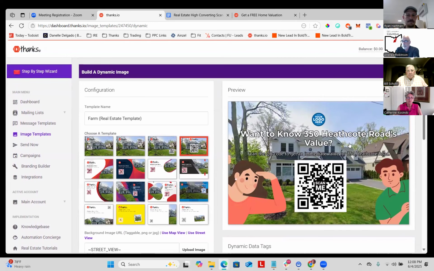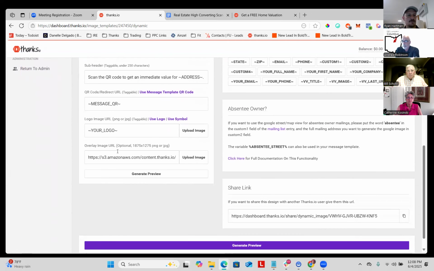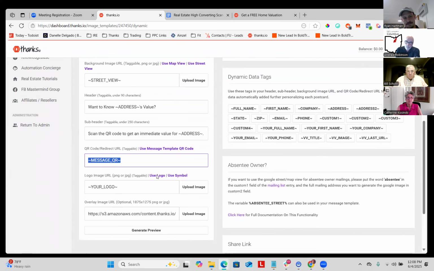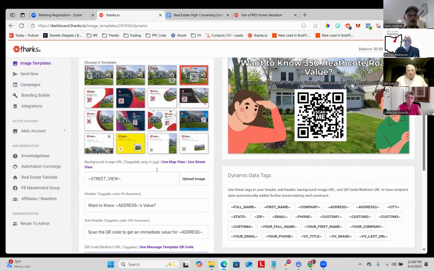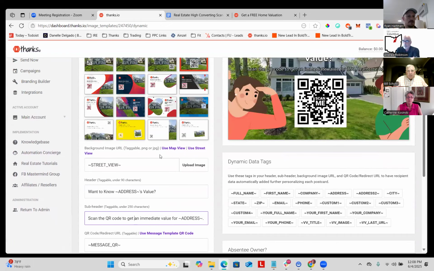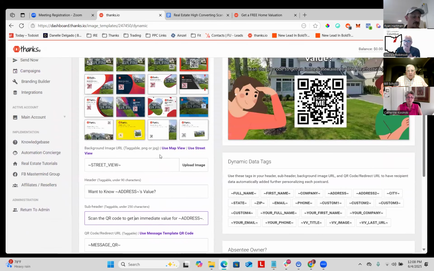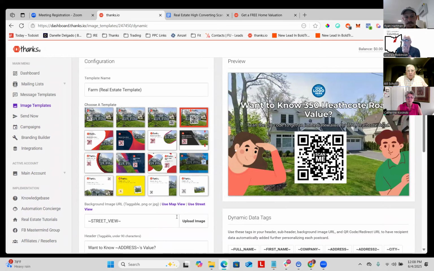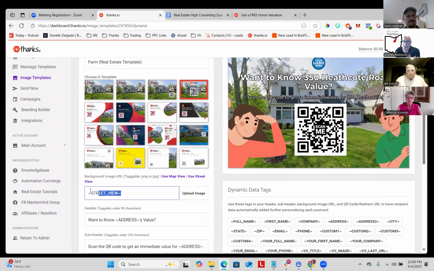Want to know 350 Heathcote Road's value, scan the QR code to immediately get the value. Again, you can send this wherever you want. So we're just sending it to the same QR code as is on the message side. Some of you guys are using iList or HomeBot, wherever you want to send it to, you can send it to. You're welcome to change any of the variables in here. But what we've done is just built it so you have a good starting point to get these campaigns out. And what we're finding is typically a 5% plus scan rate, depending on the list this is being sent to. It's coming in consistently. Full picture of the house in the background of the recipient.